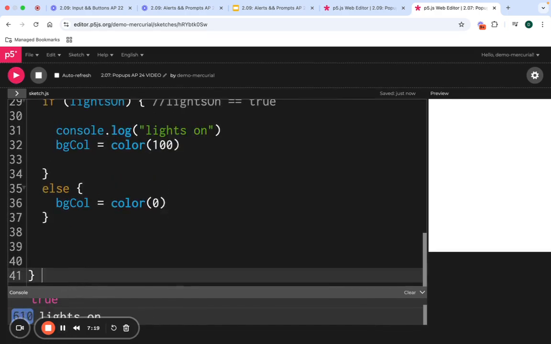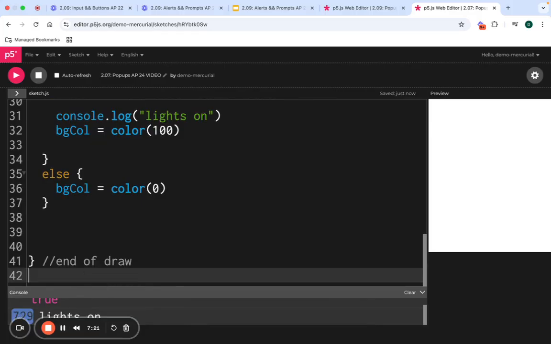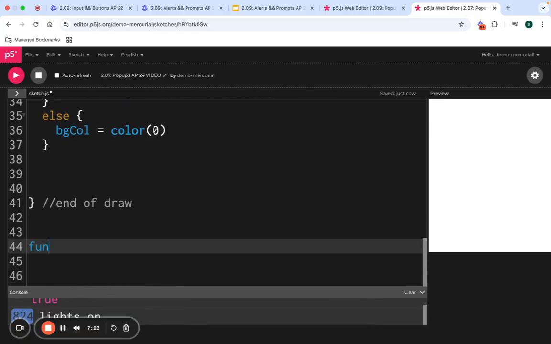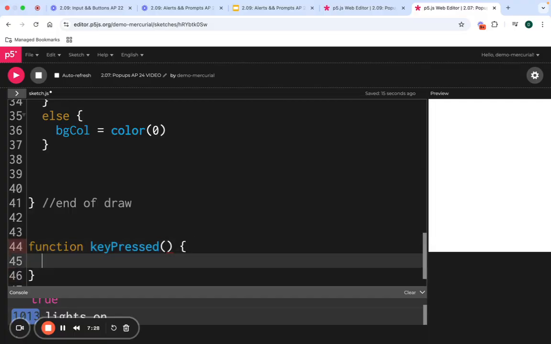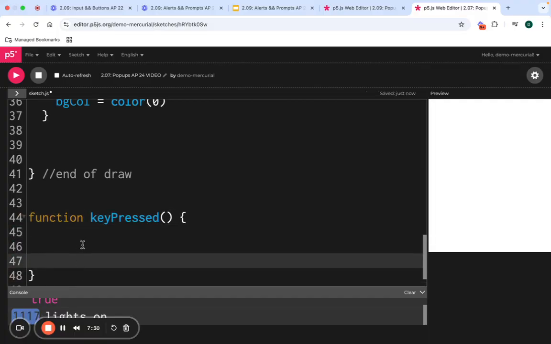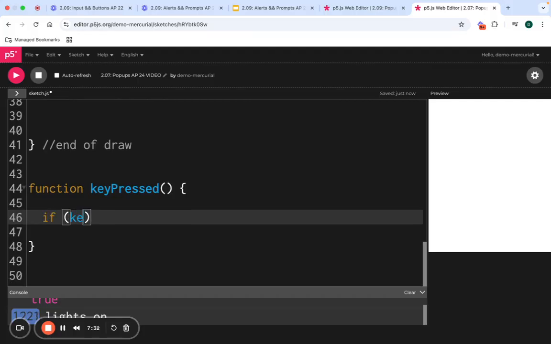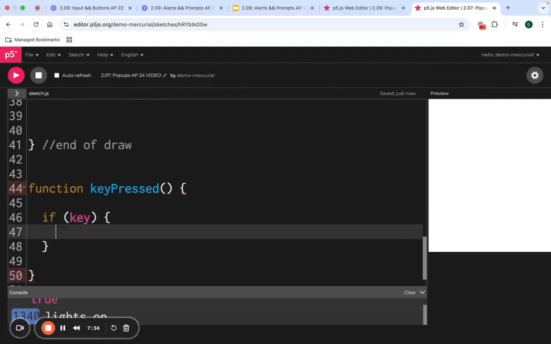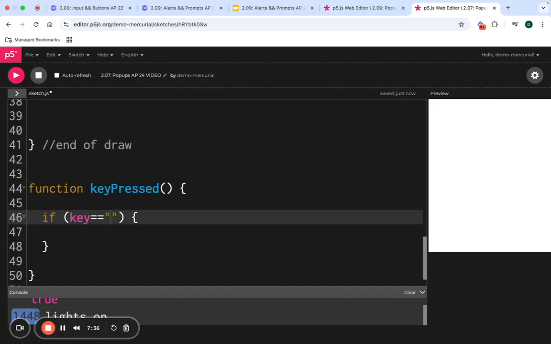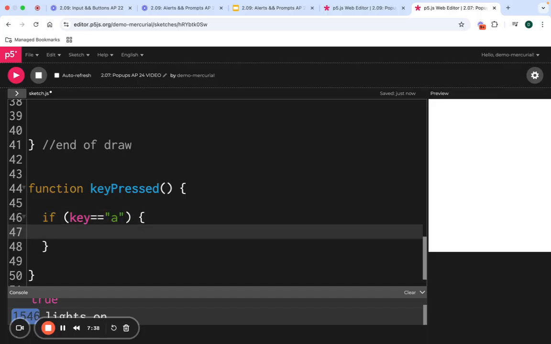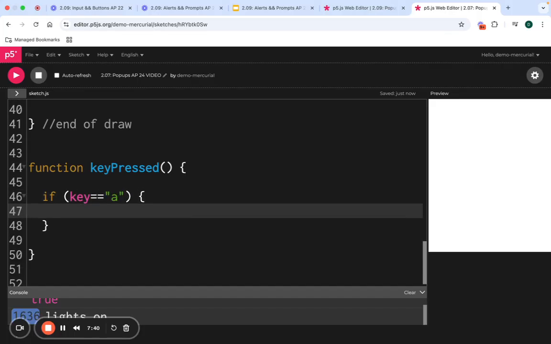I'm going to come to the end of my draw and I'm going to do a function keyPressed, parentheses, curly brackets. And I'm going to say if key is, I don't know, A, I'm going to console.log A is pressed, ask about mood. And I'm going to ask about a mood.